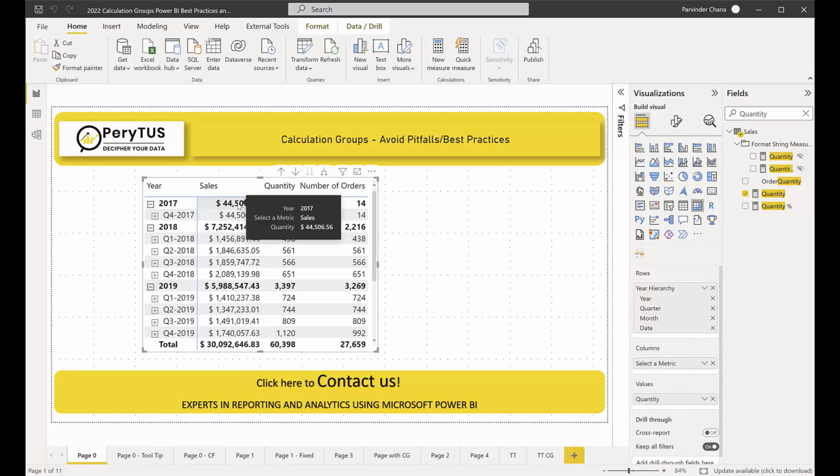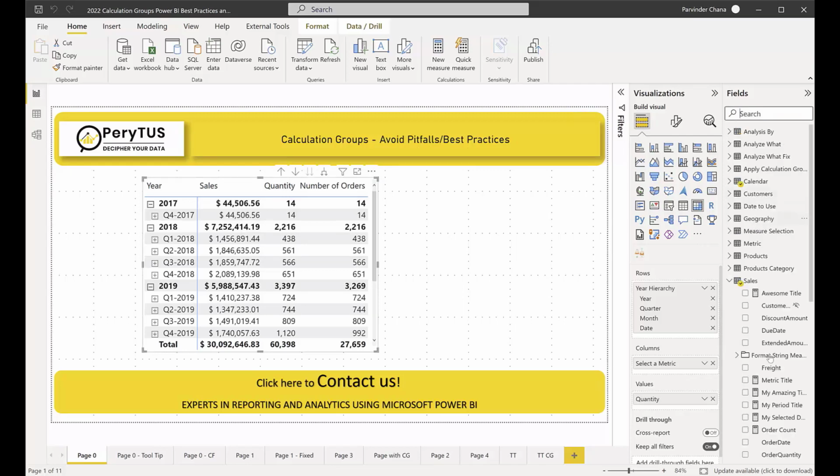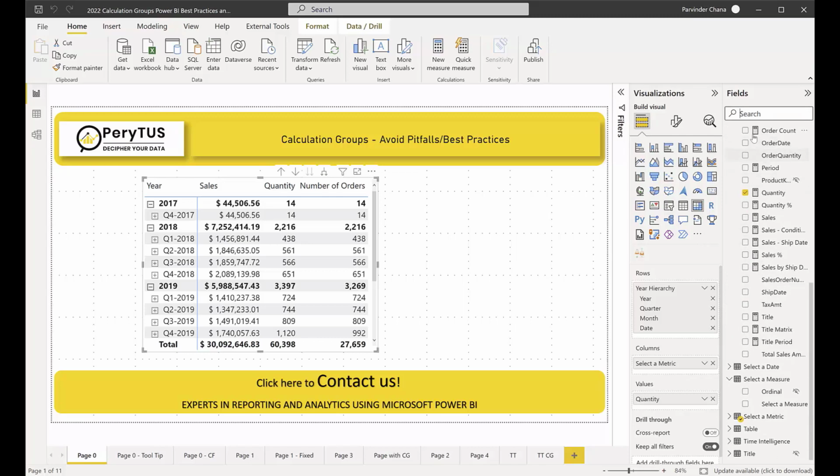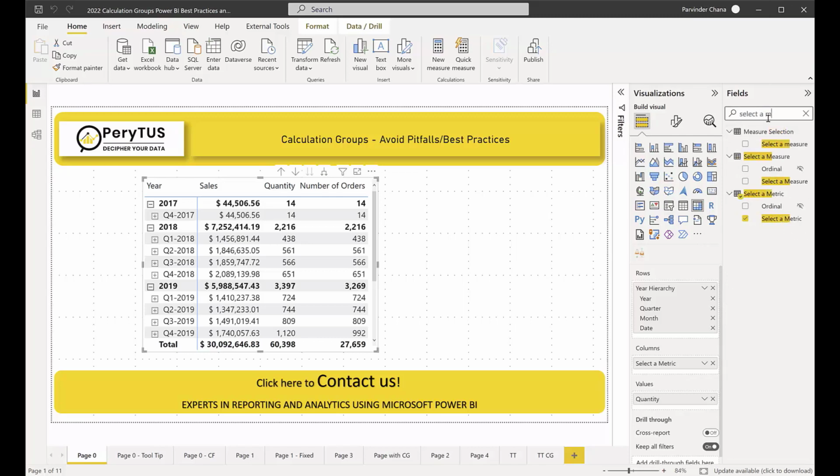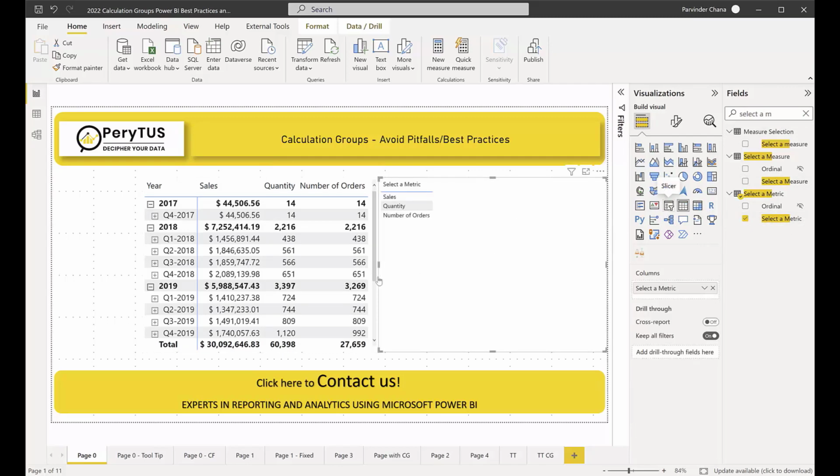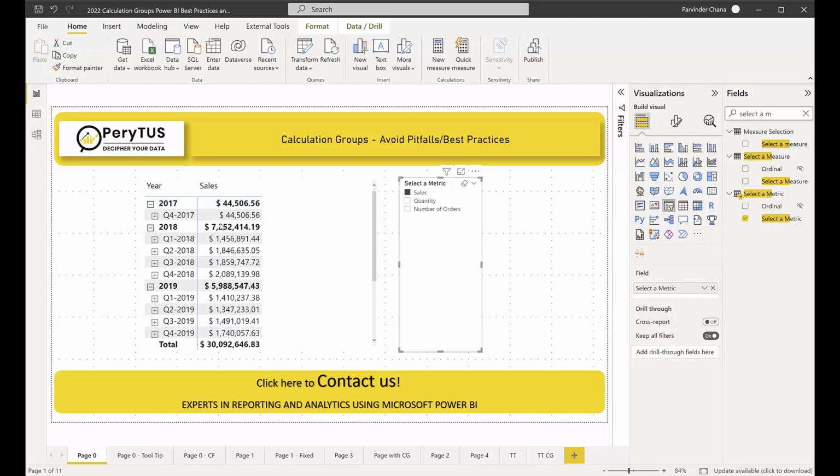Now we had this before. What's the point of doing that? Now here is the beauty. What we can do is select a metric, and we can use that as our slicer. If the user is really interested in seeing only sales, they can click sales, and this matrix visual is now only showing sales. If I want to see quantity, I can see only quantity. I don't need to see anything else. And if I want to see sales and quantity, I can pick and choose what I want to see.